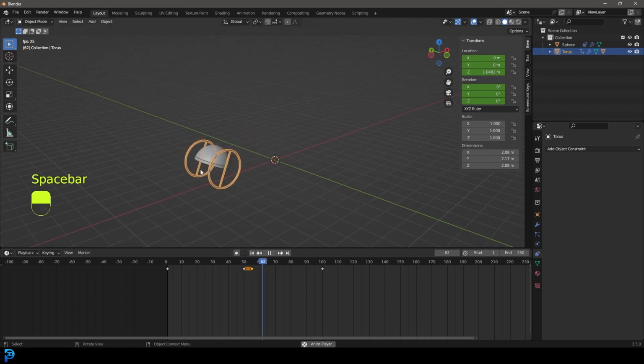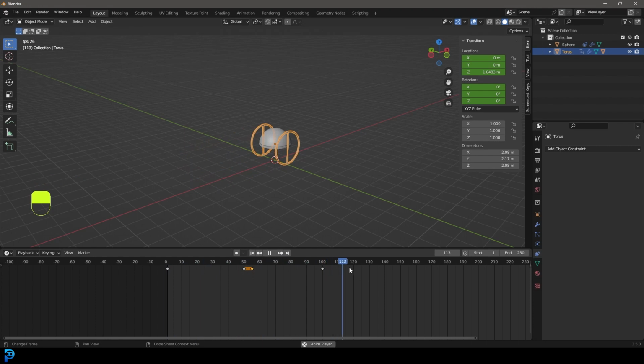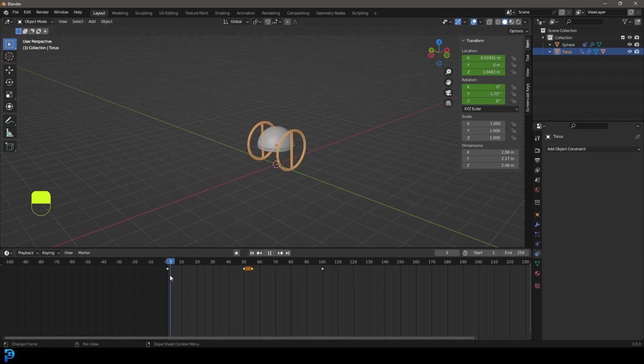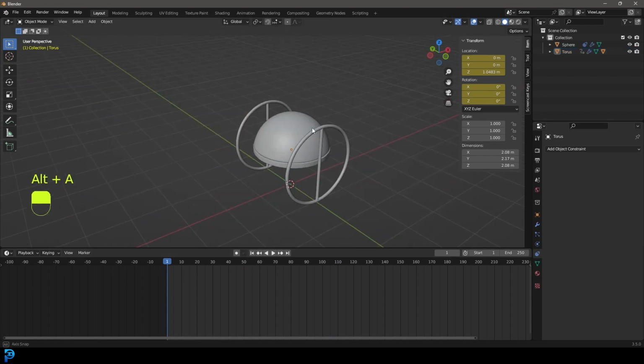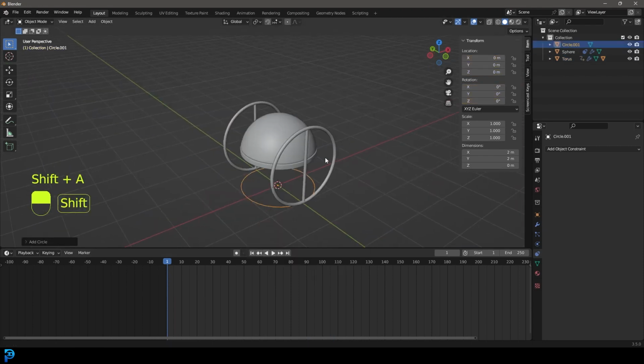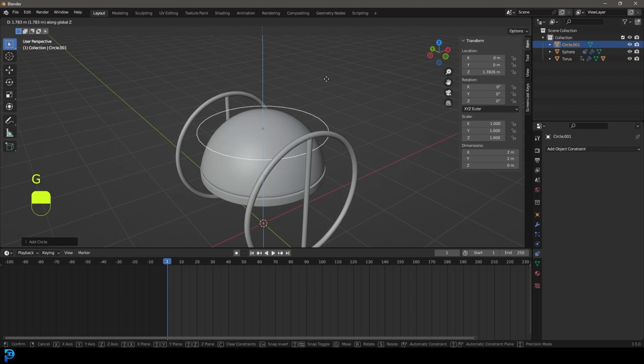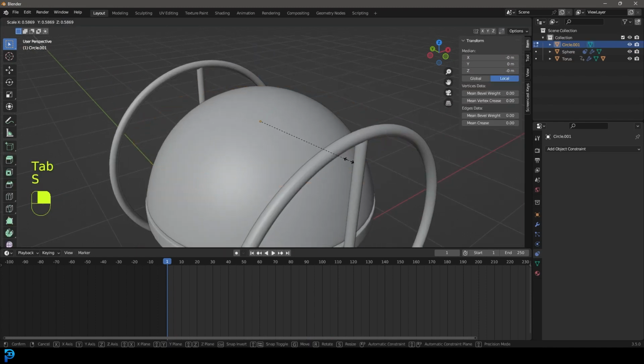So it just stops for a second and then rolls back. Okay, cool. So now with that established, let's go to just frame 1 for now. And let's go Shift A, let's add in a circle. And let's go G, Z, and move the circle up. Tab into edit mode and then scale it down, kind of till it's touching the surface here.